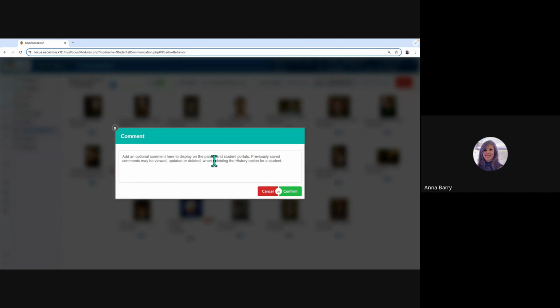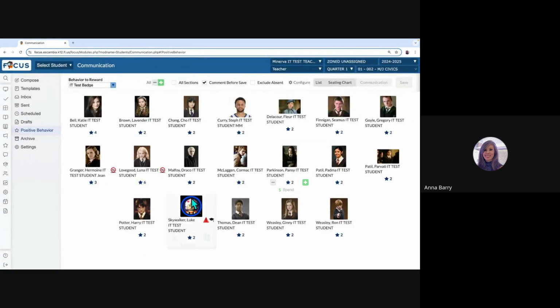And when I save, comment before saving is turned on. So what this is telling me is that I can put a comment here. And if I do that, that comment is not only going to display for the student, it's also going to display for the parent. So let's say I'm really proud of Luna, and I'm going to go ahead and confirm this and send it. So what I want to do right now is switch to that parent profile I have.